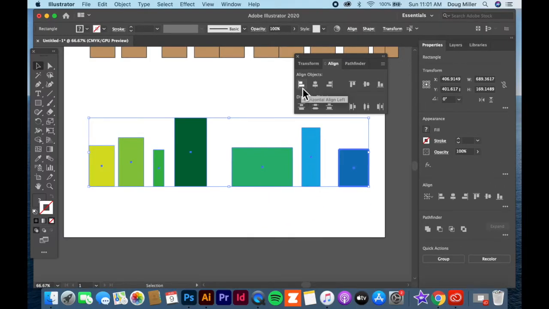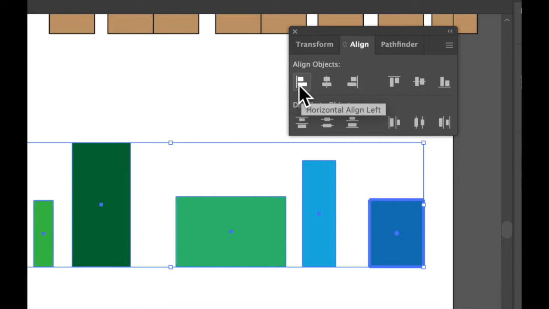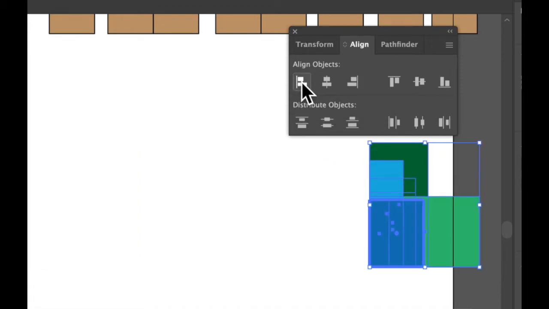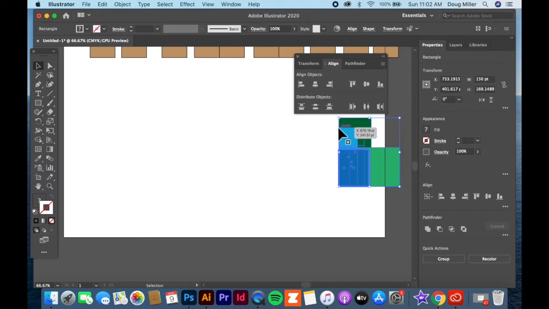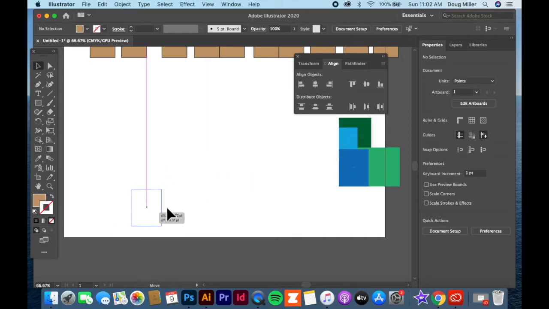Okay, if I click one of these over here, this is going against a different plane. So when I align these, they're all stacking up on one of the objects, but all their sides are lined up perfectly. So this would be better if you had a vertical stack of objects. You'd probably want to use that.